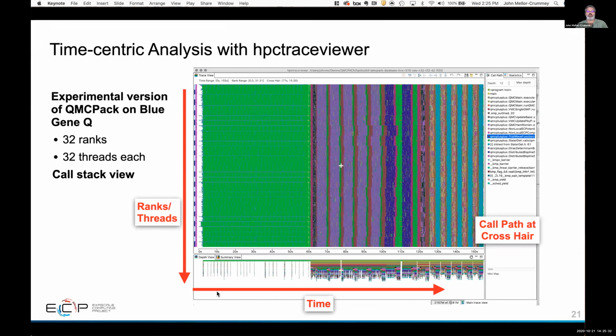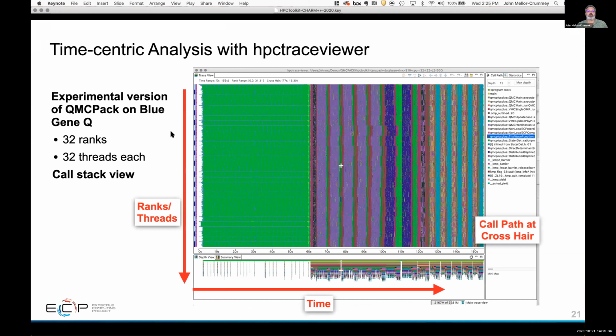And so what we can see here is we've got ranks and threads on the vertical axis, and we have time on the horizontal axis. And so we have a timeline for every thread and process here to the limits of the number of pixels we have in our display. And so here there's a cursor at a particular point at 77 seconds into the execution, and it is on rank 15, thread 30, and we get to see a complete call stack.